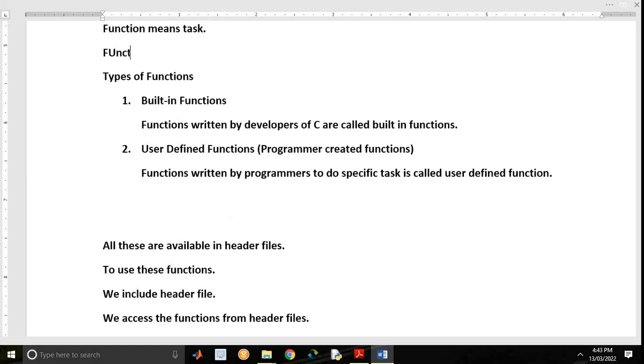Or function means subprogram. Function means a small program or subprogram. That is also a program, or small program, or subprogram. It also includes instructions, like a program.